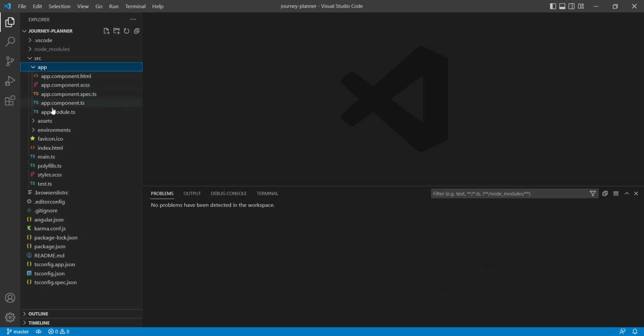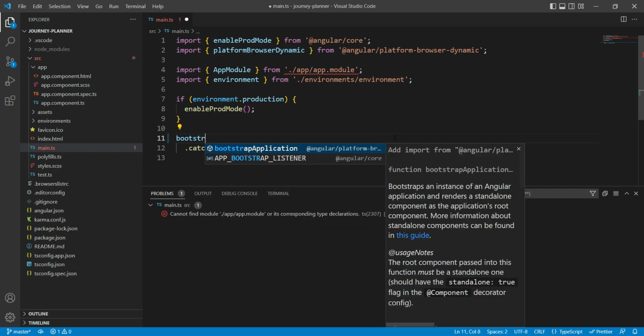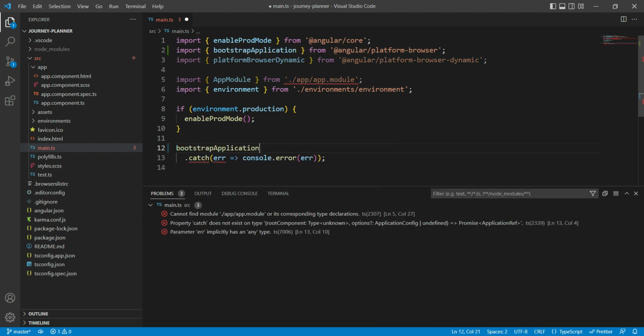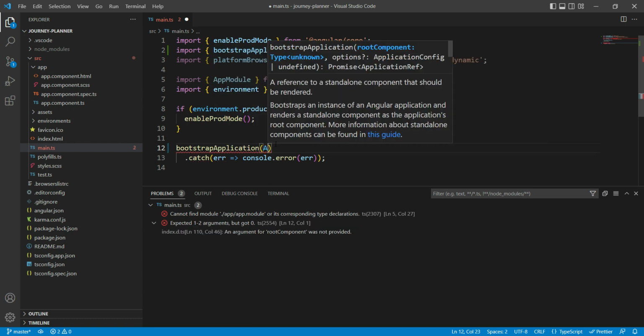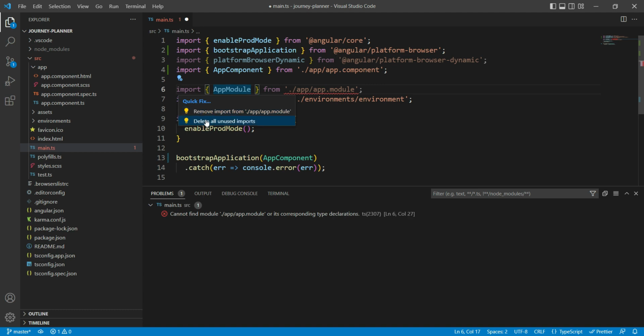We're going to go in app, we are going to remove our app module. The second thing that we need to do is to go in our main.ts file, and here we want to change this bootstrapModule to bootstrapApplication. Okay, this is imported from Angular platform-browser, and we are going to use the AppComponent, which is the base component that we have. Let's remove all of the unused imports here.